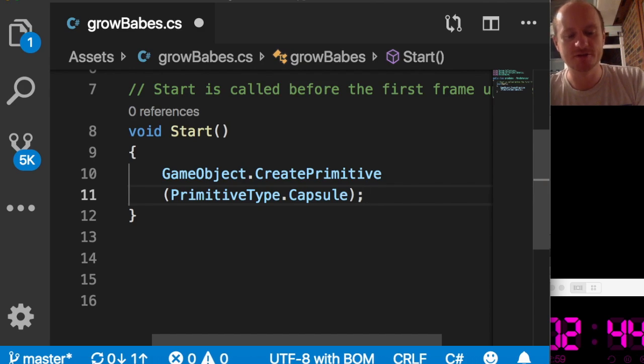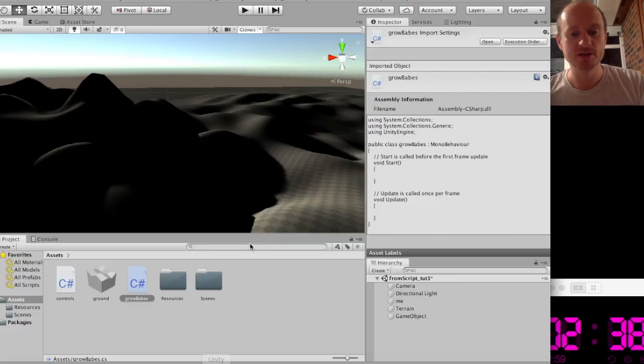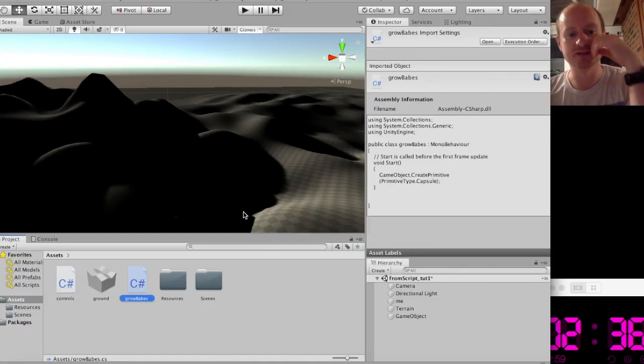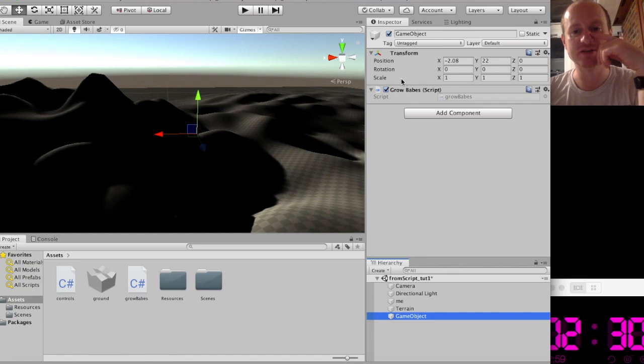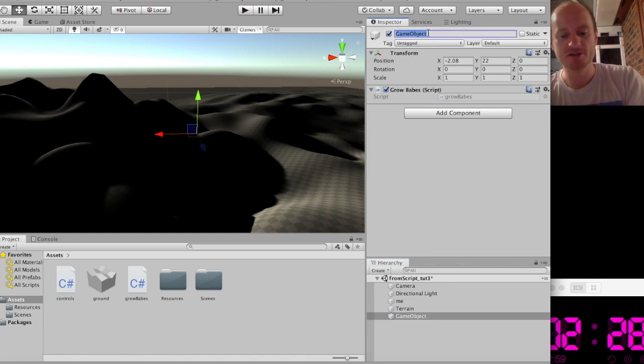There he is. Right. Save the script so that Unity's editor will take on board that new functionality. While we're here, let's give the game object a name so we know what on earth it is. So this is the spawner. I'll call it a spawner. I don't like that name, spawner. It sounds like a frog or something. So that's going to spawn a capsule.